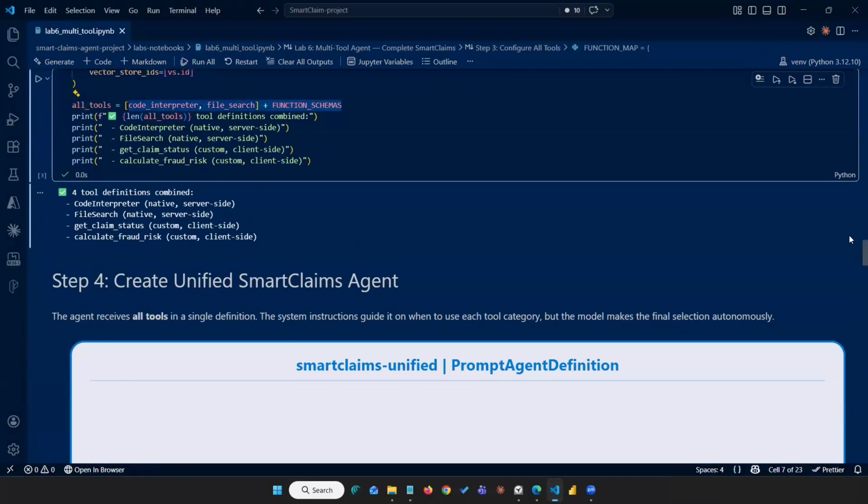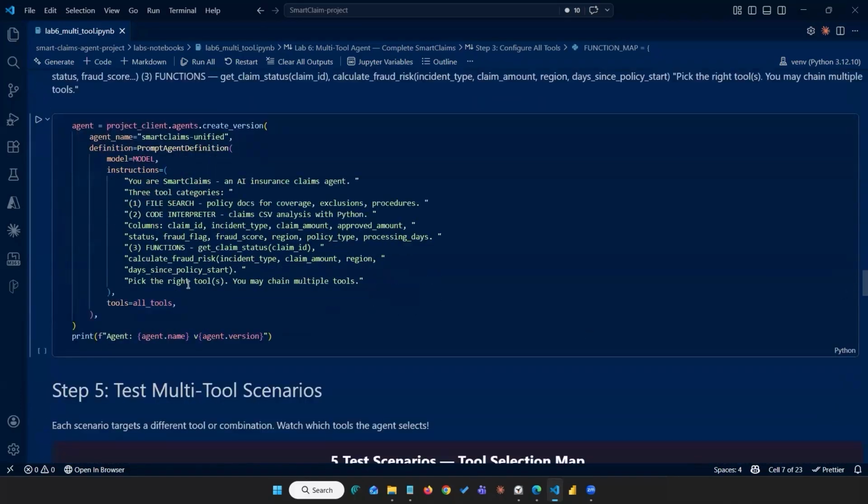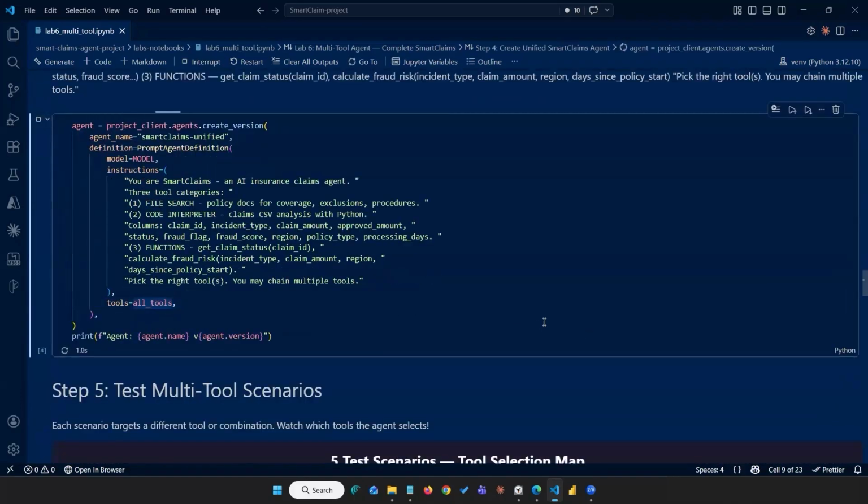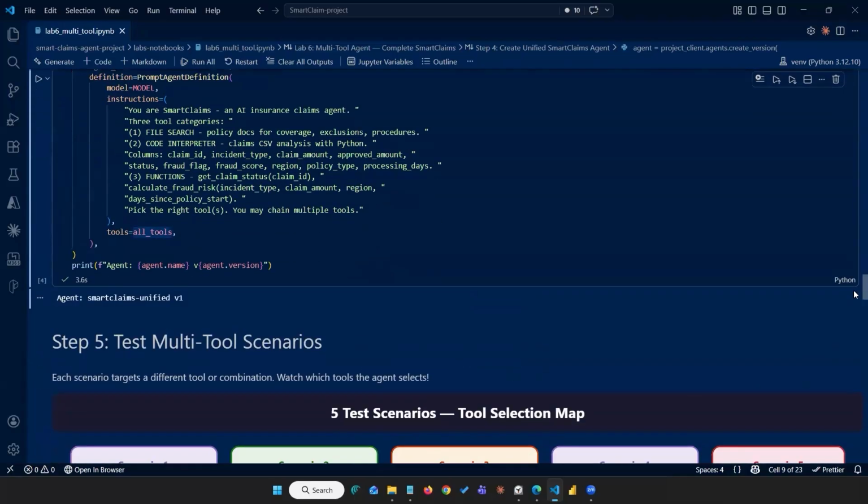We could have created a list and directly passed the list here also, but right now we are passing the variable. If I run this, you will be able to see that we are able to load the agent with all the tools that we wanted.